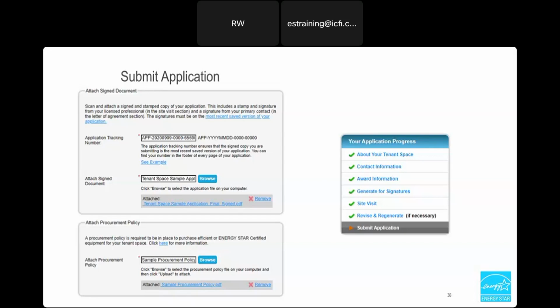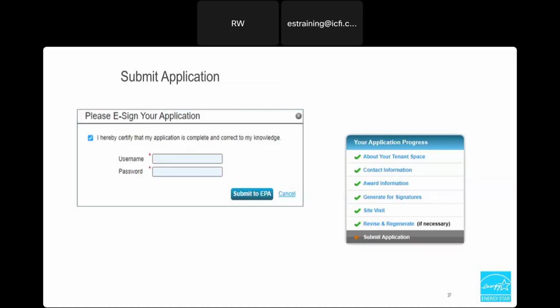So the policy must contain language that confirms that the tenant will procure ENERGY STAR certified equipment whenever possible. Make sure you do have that language in your procurement statement. Otherwise, myself or someone else will be reaching out to you to make sure that that gets changed.